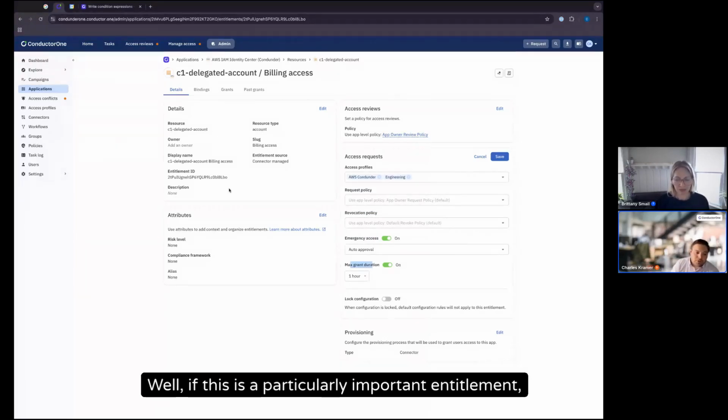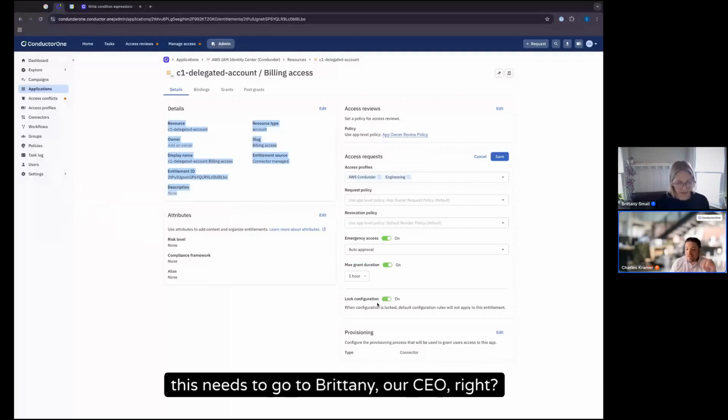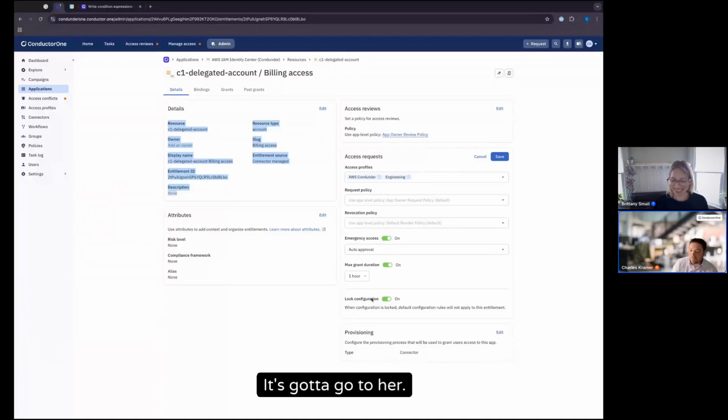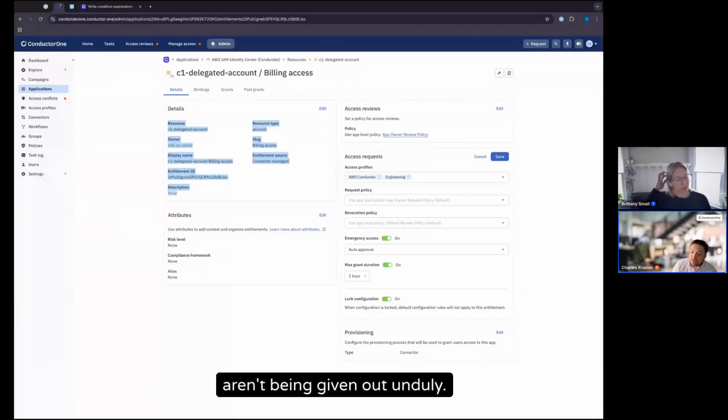Well, if this was a particularly important entitlement, we can lock this configuration and say, no matter what, this needs to go to Brittany, our CEO, right? It's got to go to her. And so we can lock that down and make sure that nothing overrides it throughout the system, keeping ourselves safe, making sure those highest of risk entitlements aren't being given out unduly.